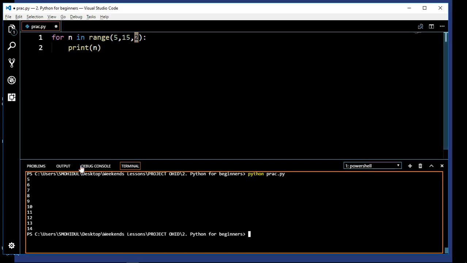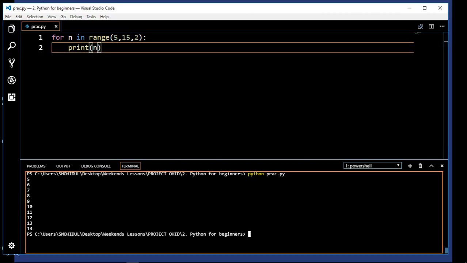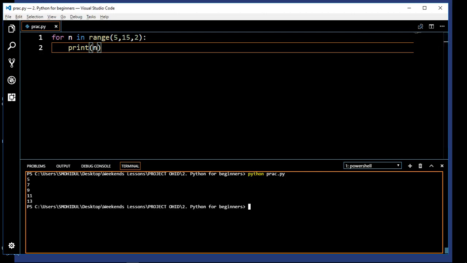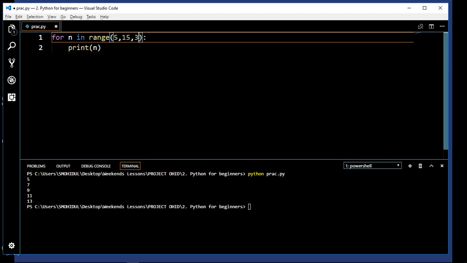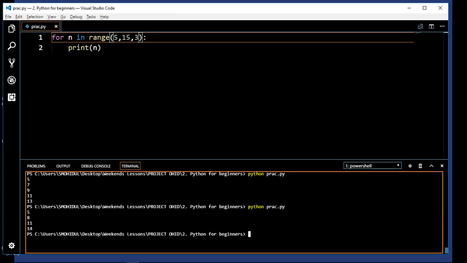You can see that I haven't saved the file, that's why it's giving the previous value. So I will save it, then clear it up, and run python prec.py, and you can see that the values are now in a different form: 5, 7, 9, 11, 13. So the difference is always 2. If I say 3 here and print it out, you can see another result, with differences of 3: 5, 8, 11, 14. It's quite important that you know how these 3 arguments work.